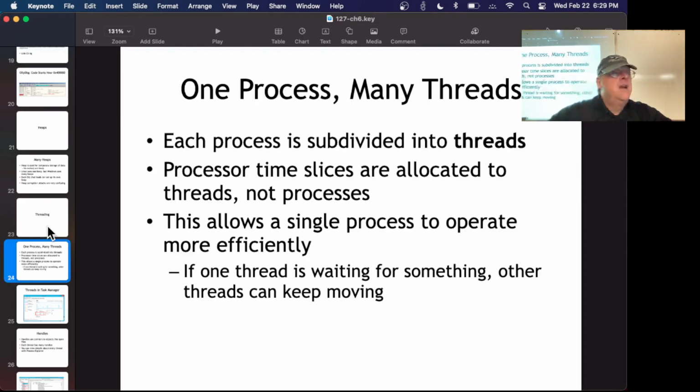And then there's threading. Each process is divided into threads, and processor time is allocated to threads. So you launch a process, and it always has to have at least one thread, and it often has many threads, and then it strobes through the threads. It gives this thread some cycles, then this thread, then this thread, then this thread. And the reason this happens is if part of the program is slow, waiting for something, then the other parts of the program, the other threads, can often move forward.